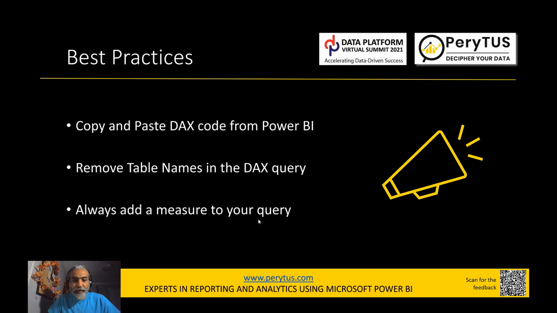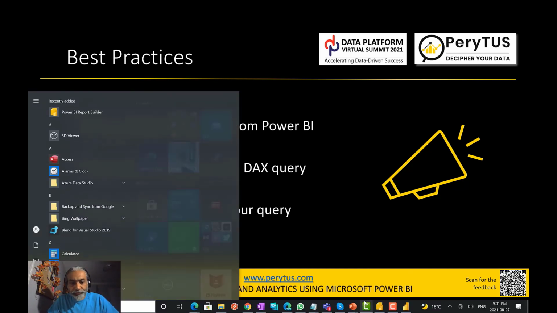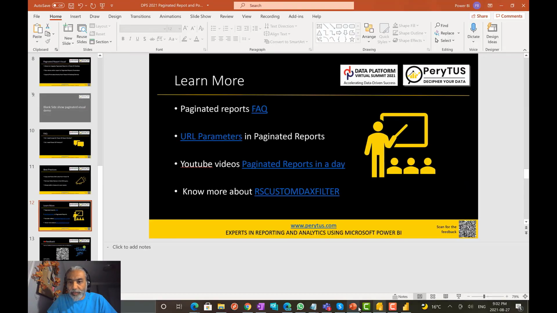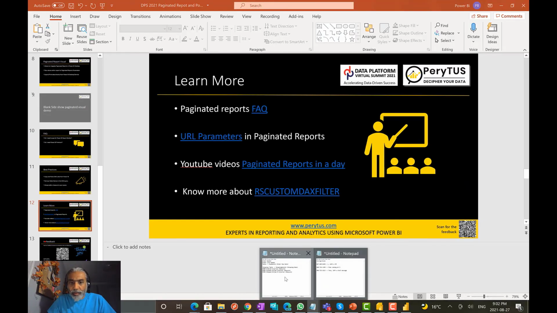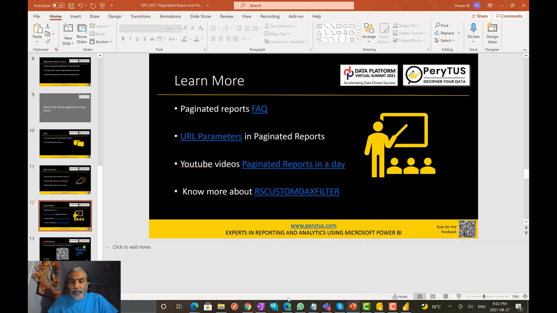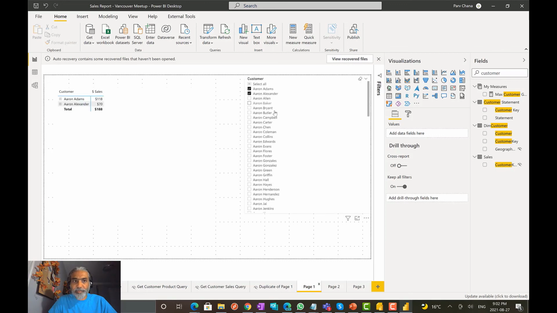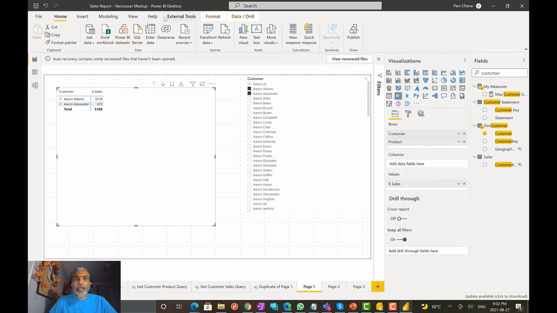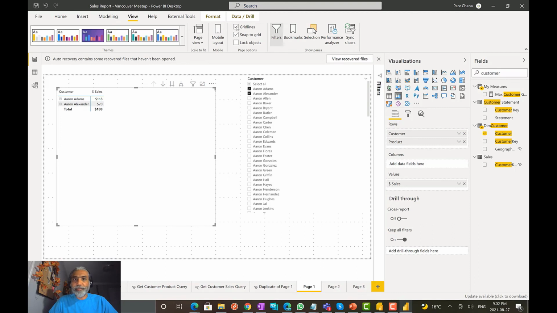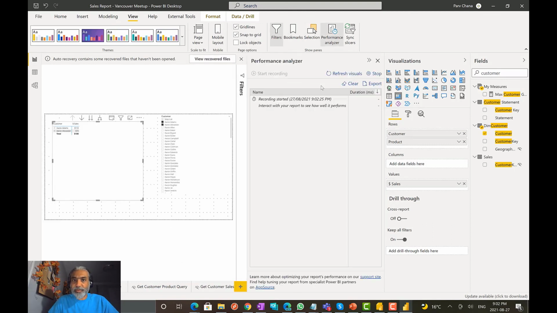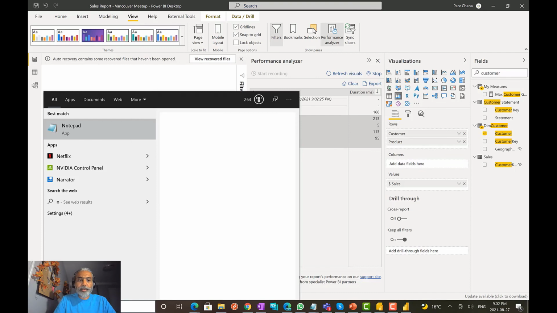Maybe I will quickly just show here. Let's see. I actually closed it, but let's see. So here, if we go to any of the pages, maybe page 1 or page 2, let's say page 1 has this query. So I go to View, Performance Analyzer, start recording, refresh visual. So there's a matrix visual and a copy query option. So go in here, Notepad.